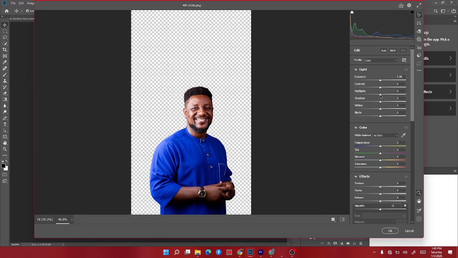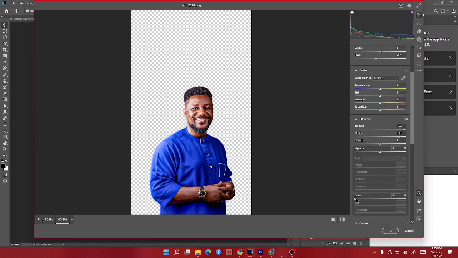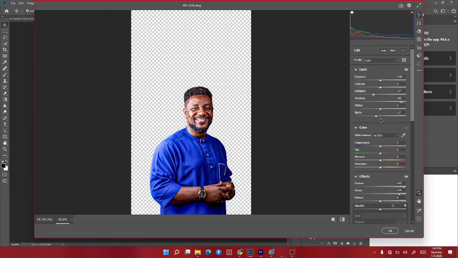So first of all, your highlights, you bring your highlights down a little bit. Your shadow, you increase your shadow like this. Your black, take your black down a little bit. Your texture, increase your texture. Clarity, increase your clarity. Then your grain, increase your grain also like this. Then still increase your shadow. Then your brightness, touch it a little bit.